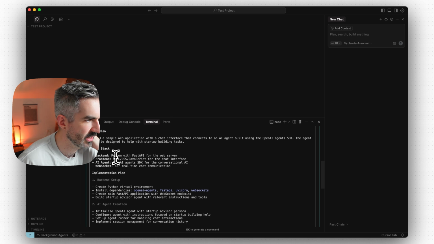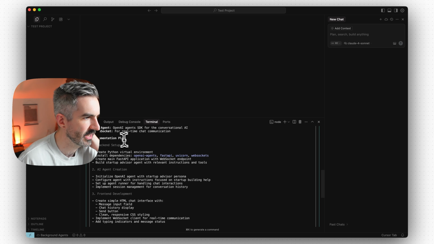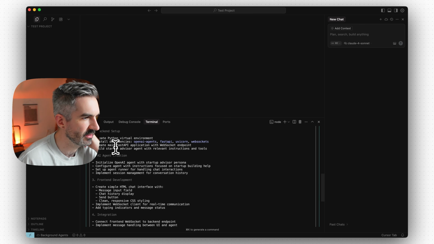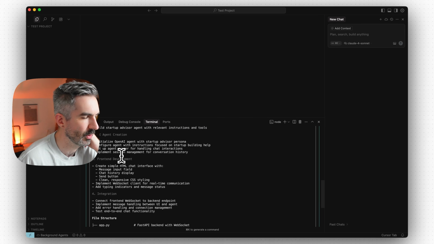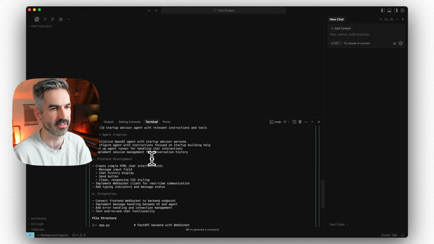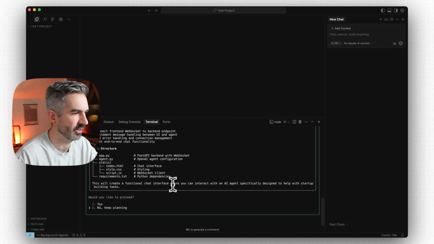So we've got the tech stack. We're going to use Python with FastAPI for the backend, HTML and JavaScript for the chat interface, OpenAI Agents SDK for the conversational AI, and then WebSocket for real-time chat communication. And so this is going to set us up with a basic project where we can chat with this AI agent and test its functionality as we add in tools and all of these other things. And so let's approve that plan in Claude.